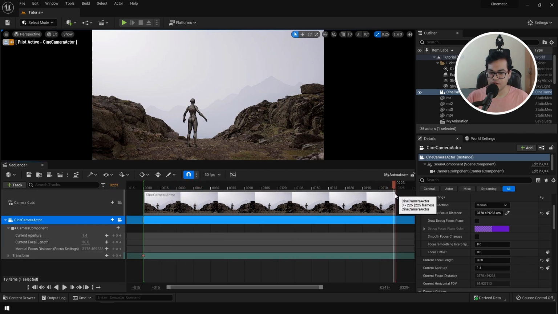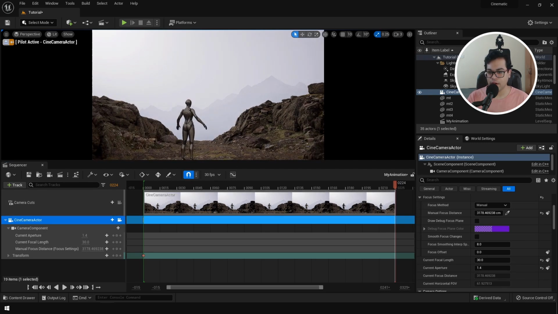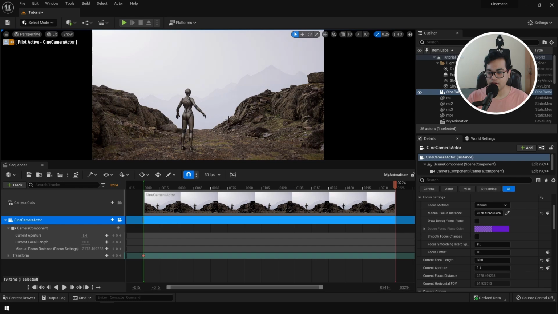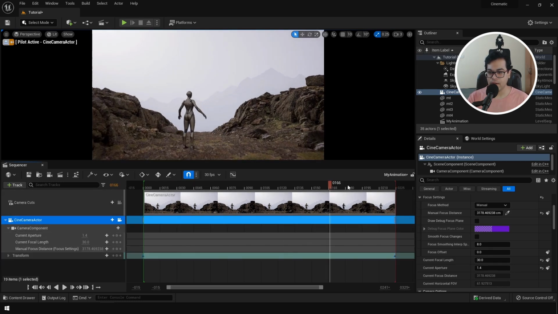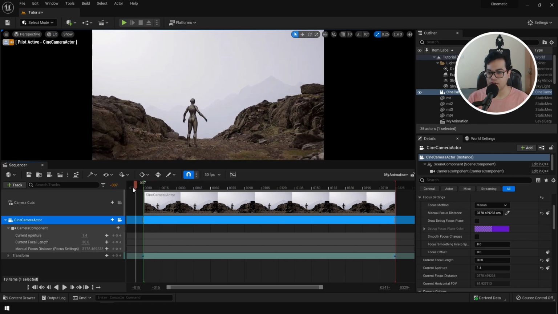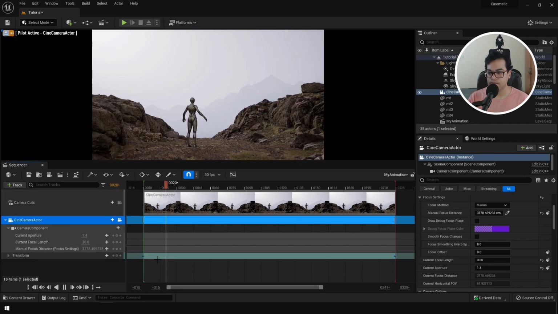After that, let's go to the last frame. We are going to create a zoom in animation. So we are going to move the camera inwards, something like this. And we are going to add a transform keyframe. And now you can play the animation and you can see that we have successfully animated the camera.